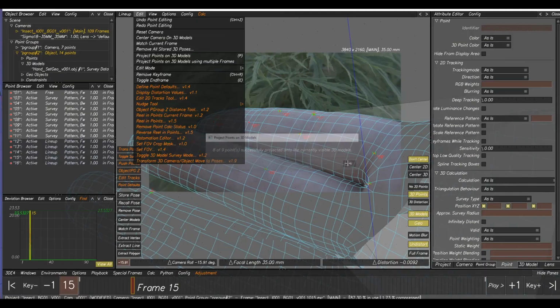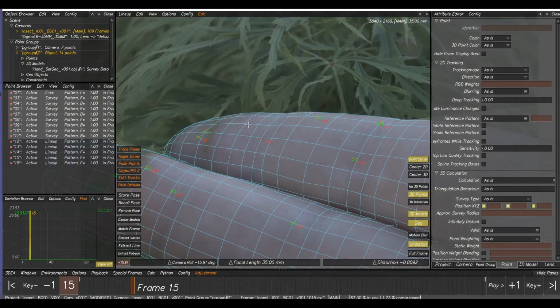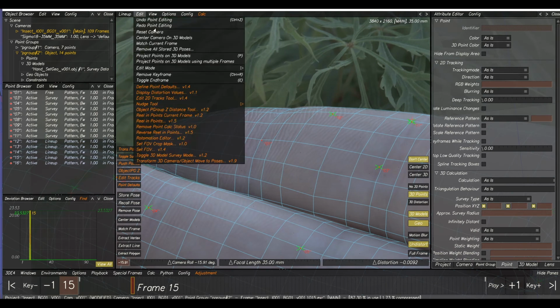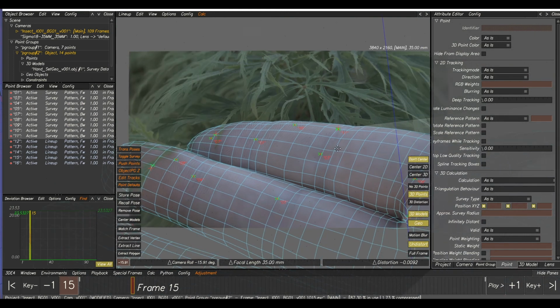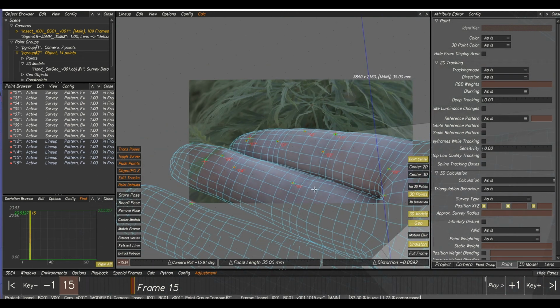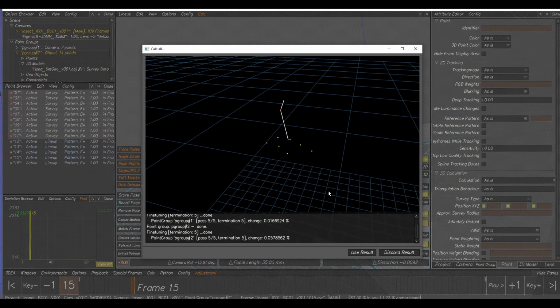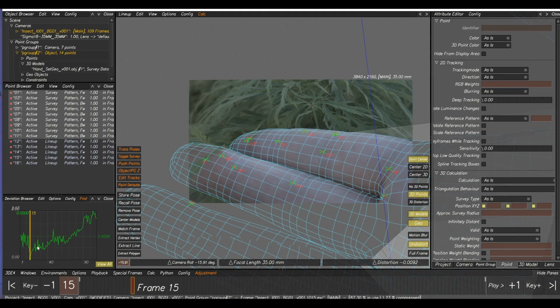models, and you see it says 8 of 9, so we're going to have to zoom in on the one that's not projected and project again. Some funny thing with the clipping plane. So now we've projected that all on. If we press Alt-C and use result, we see our deviation browsers.